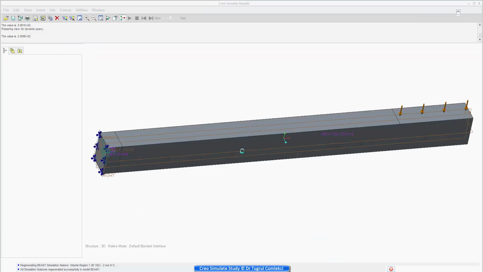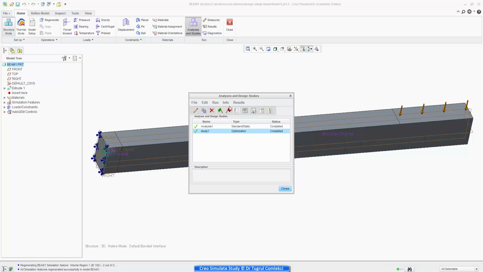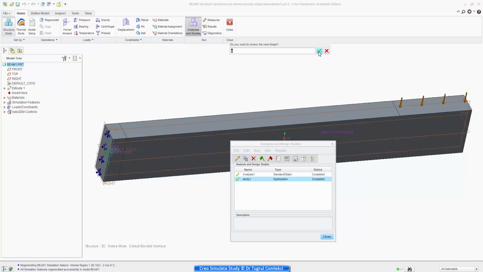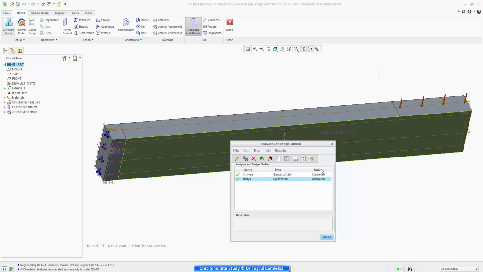One other feature is that if you look at information and look at optimization history, it allows you to sort of simulate how the optimization steps were done. So you can click that to see the next shape, the next shape, and the next shape, and the final shape, and then you can accept it as your current shape.